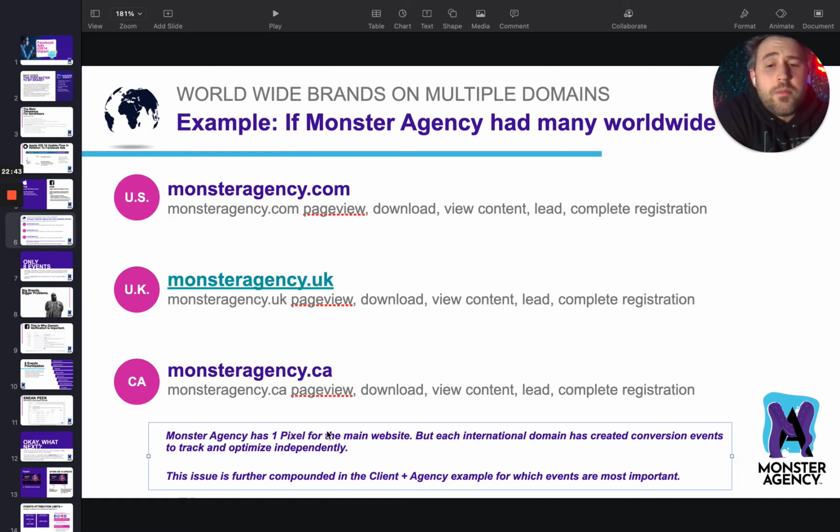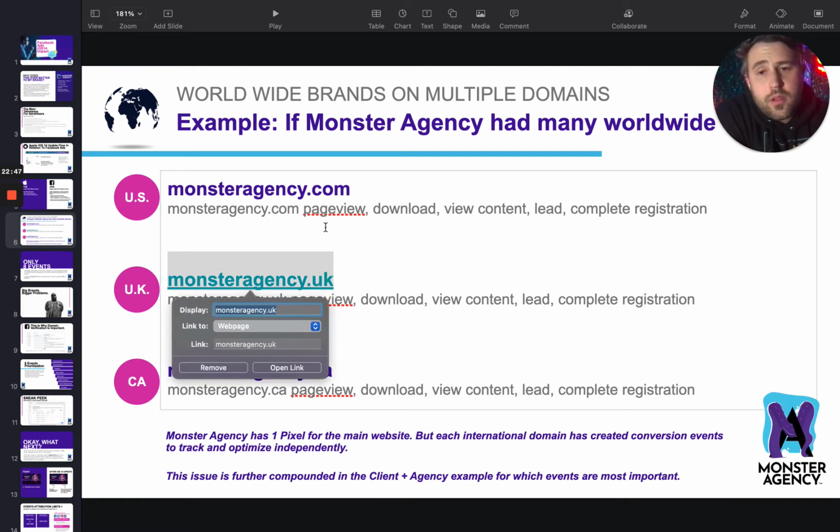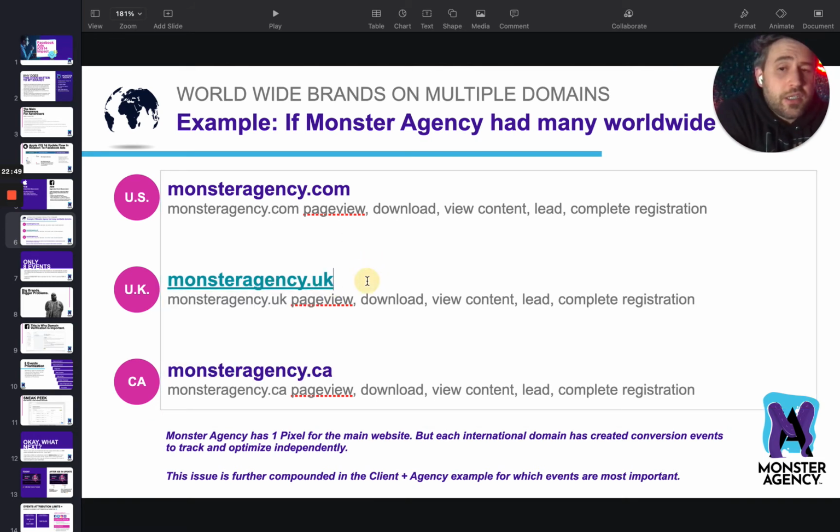Monster Agency has 1 pixel for the main website, and that's connected to your root domain, which is monsteragency.com. Let me change this. There we go. So that's connected to your root URL. You're only going to be allowed to authenticate in your business manager, and I'll get into that, 1 domain. 1 domain for your website. That's your main website, 1 domain. But each international domain has created conversion events to track and optimize independently.